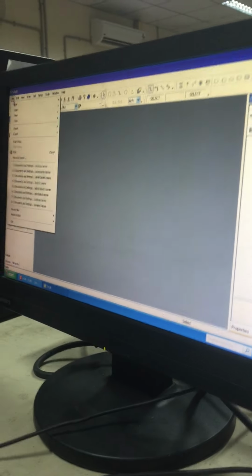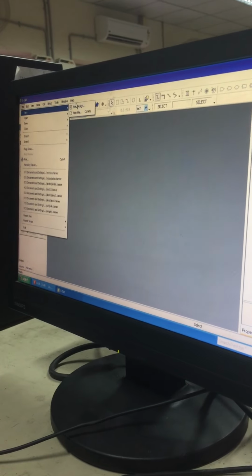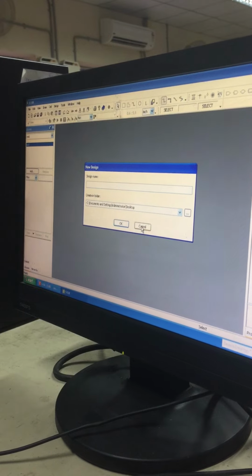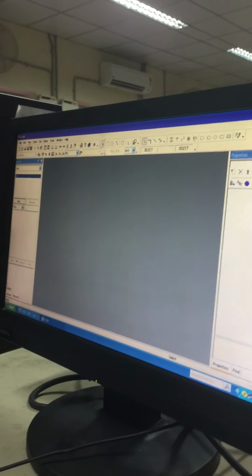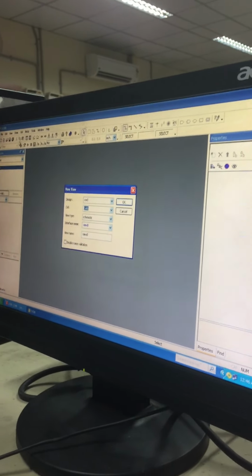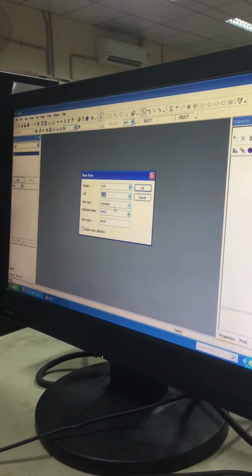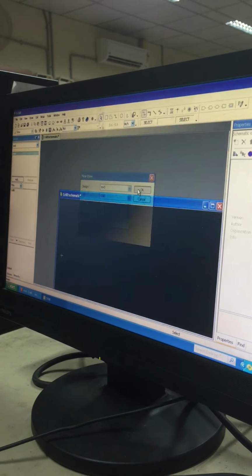File, go to file, new design, give some design name. I've already given a design name, so you give a design name and click OK. So go to cell, new view. In this, schematic should be chosen, and click OK.